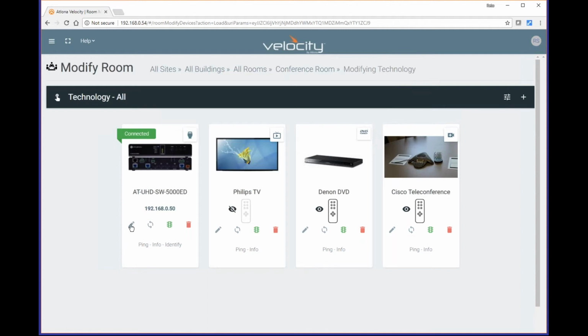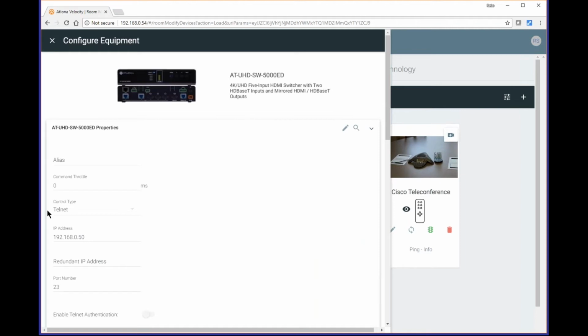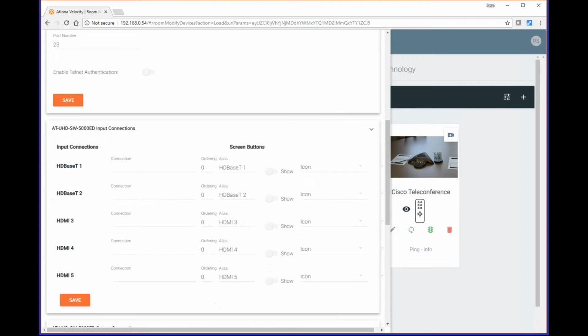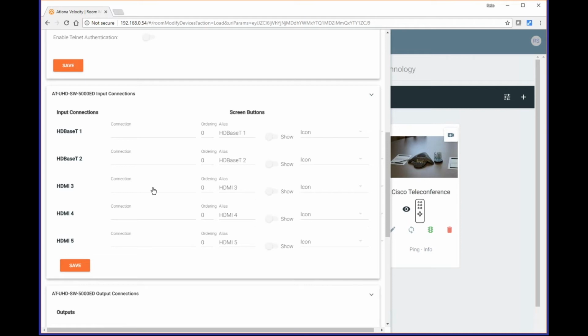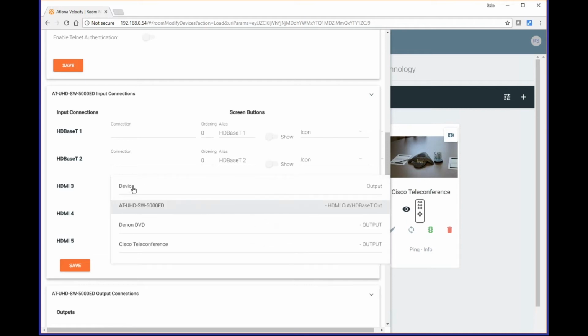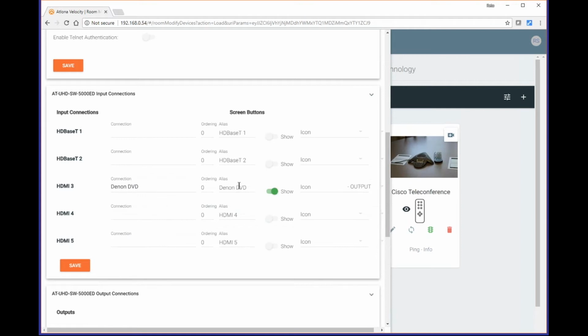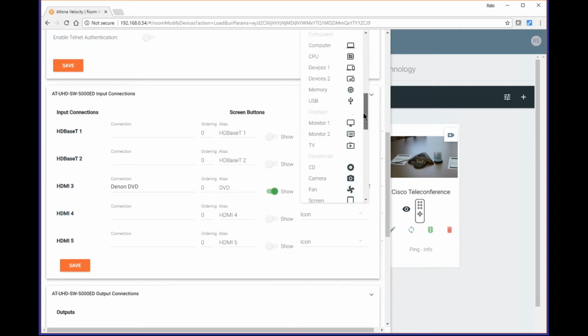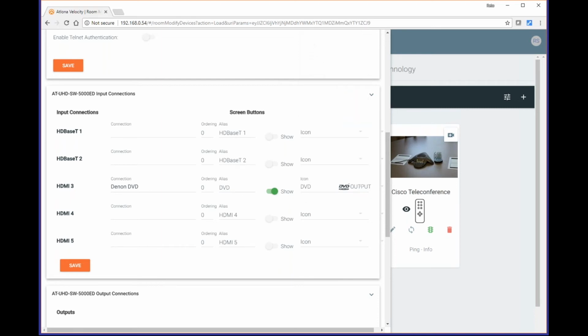So I start with the SW5000. I don't have to fill the control protocol because that's already been detected by auto discovery. So it's Telnet on port 23. And here are my inputs. So first thing I want to do is the Denon DVD player. I can change the name. And also I can change the icon. That's going to appear afterwards on a touch panel. I take a DVD icon.